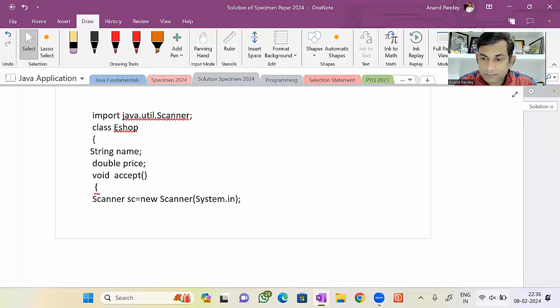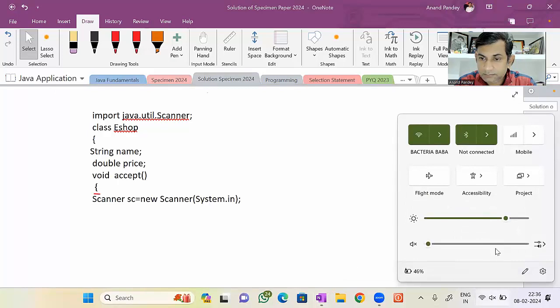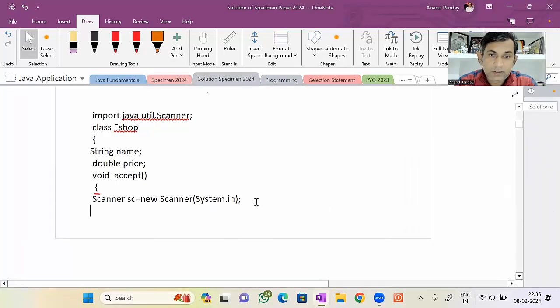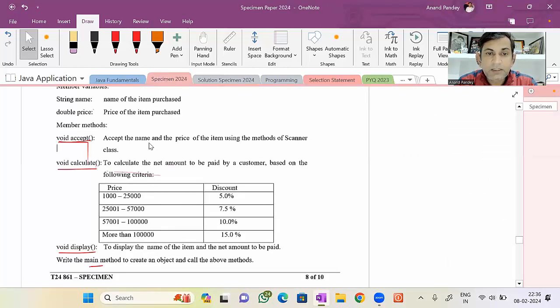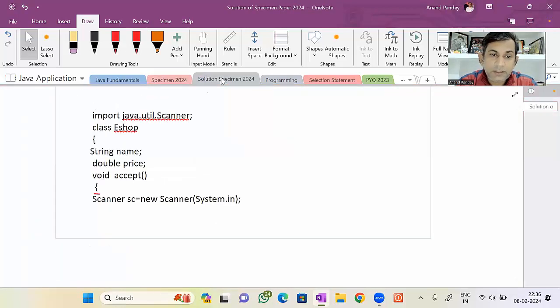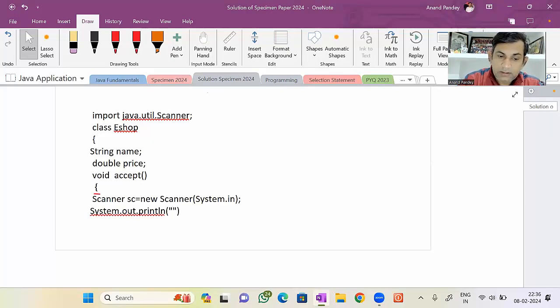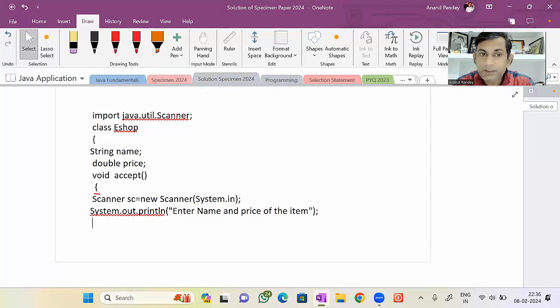Then now what to take input? See in the description it is written accept the name and price of the item. So here you can write a proper message. You can type a proper message before input. System.out.println, enter name and price of the item. Okay. Then for name of the item, which data member we have?